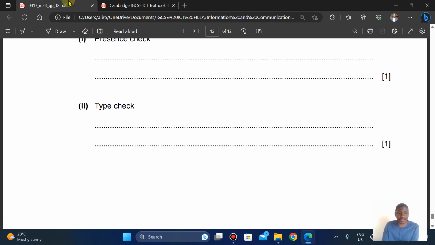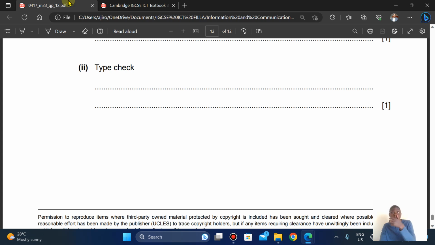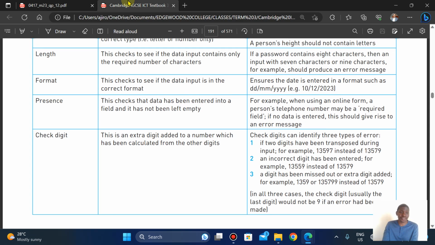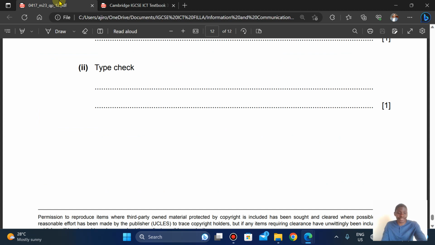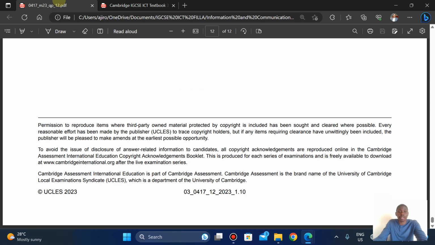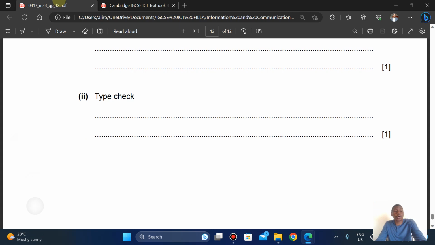Okay, for type check, what does type check do? Type check or character check. You can see it here. There are two things for type check. Check that the input data does not contain invalid characters. If it's a number, it should be a number, not text. It also checks to see if it's the correct data type. Are they all text? Are they all numbers? And with this, we have come to the end of this paper.